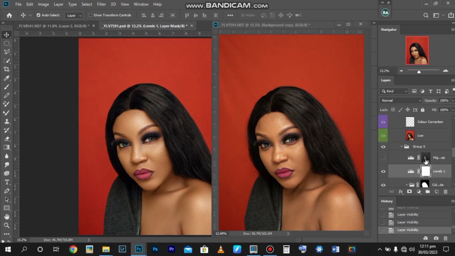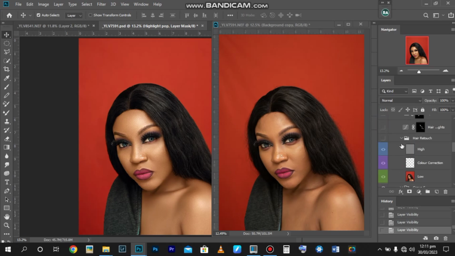After that, I pop my image. There's an action I use that's called highlight pop. I pop my image. All these things, I will show us how to do them in due course. After that, I retouch my hair. All these things in future, I'm going to explain how I do these little things.